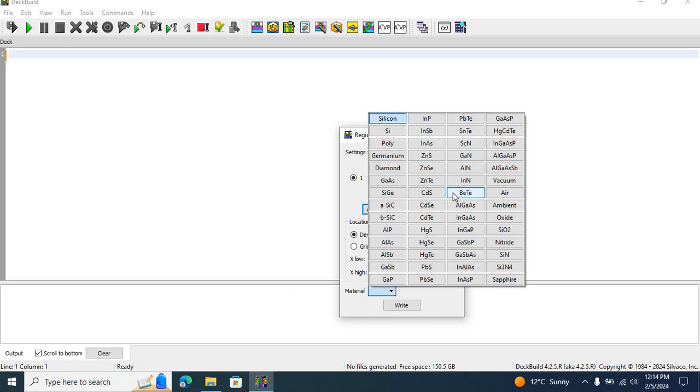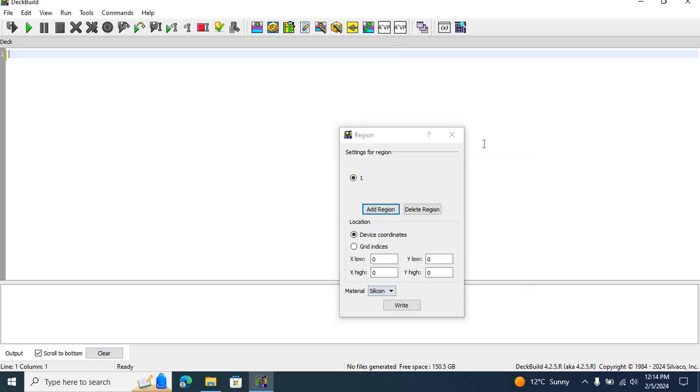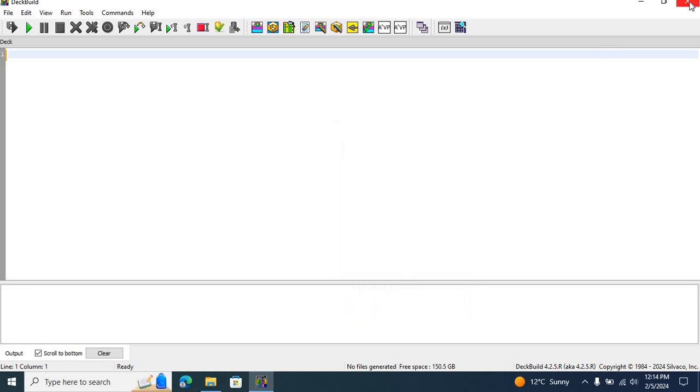However, Silvaco TCAD does not have all materials that we might need for our research purpose. For example, one of my students is working on copper oxide based photodetectors, and copper oxide is not a built-in material in Silvaco TCAD. So today we will learn how to introduce a new material in Silvaco TCAD.